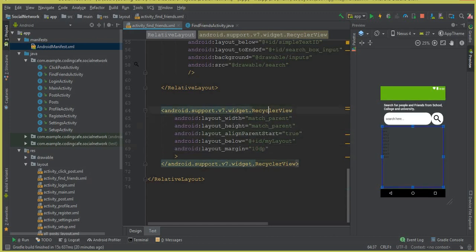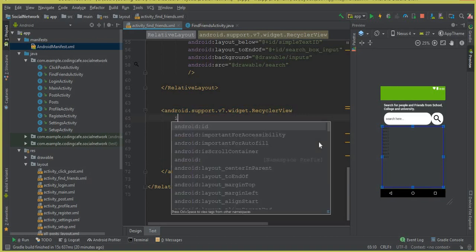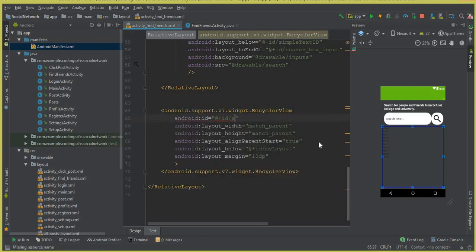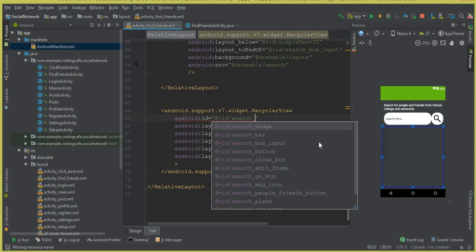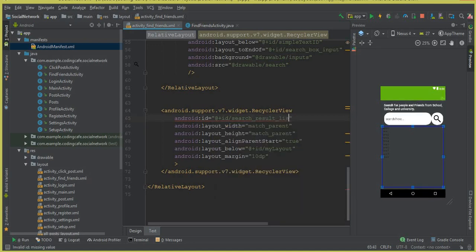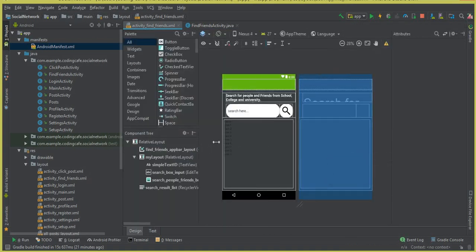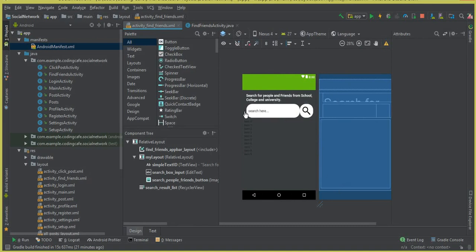And now let's give the ID to this. So the ID for it will be Android ID and search underscore result list. So this will basically display the result list, the search result list of our friends or new people, you can say. So yeah, we have assigned IDs to every field, and this is all about our find friends activity layout. So we have successfully designed the layout for our find people activity.